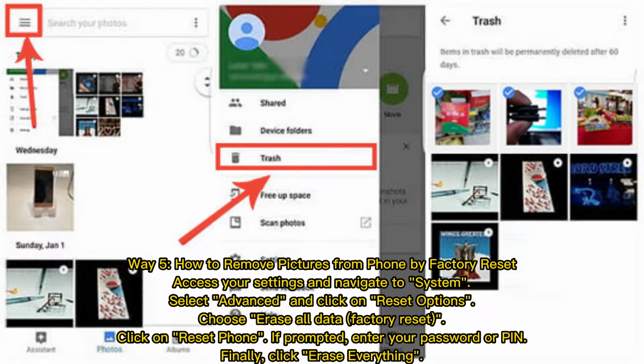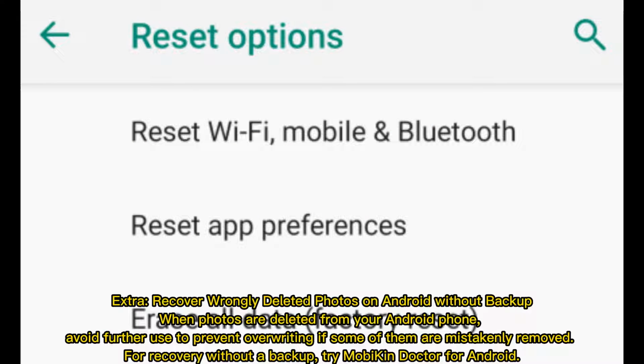Way 5. How to remove pictures from phone by factory reset. Access your settings and navigate to System, select Advanced, and click on Reset Options. Choose Erase All Data, Factory Reset. Click on Reset Phone. If prompted, enter your password or PIN. Finally, click Erase Everything.